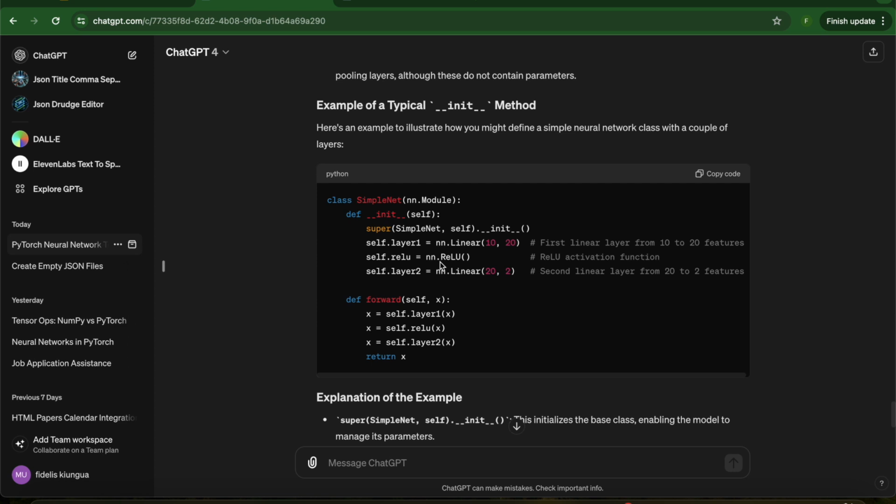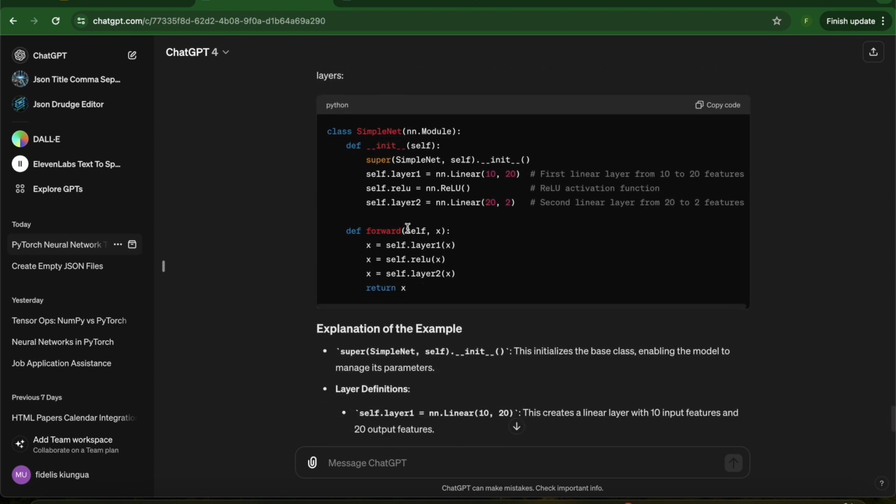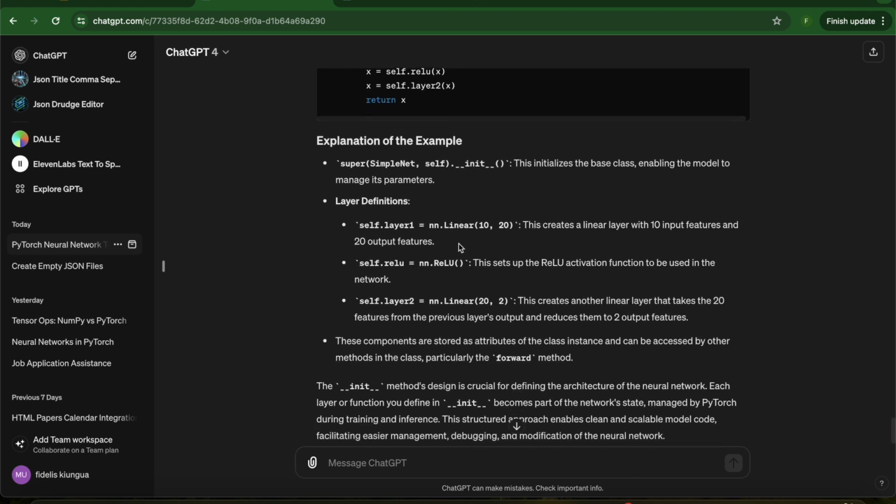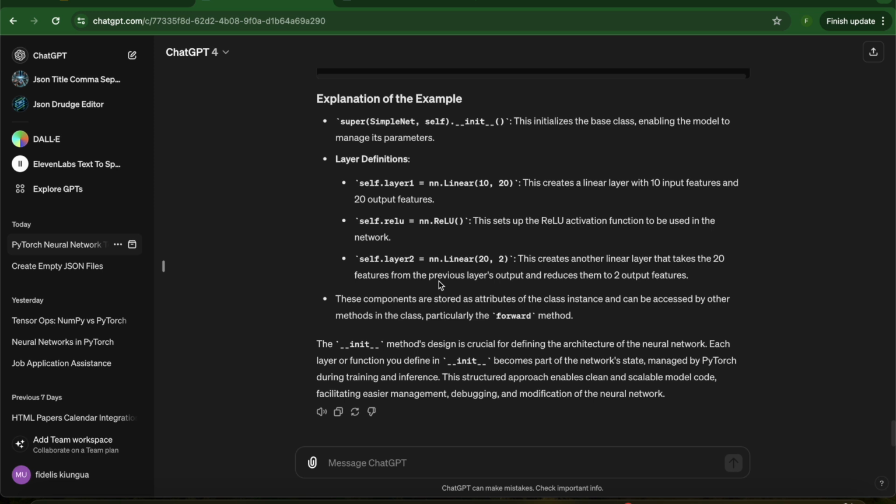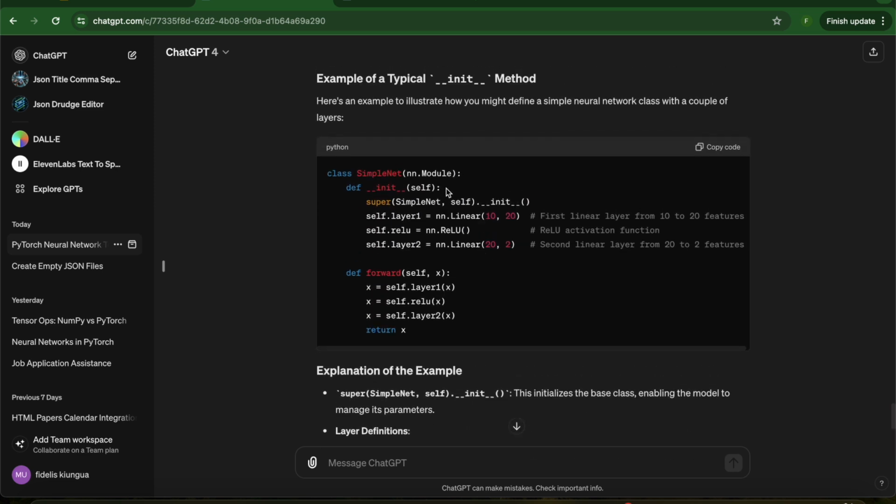And we saw an example of a typical init method that we saw before, and other examples. We talked about the super, we talked about all that. So we truly got an understanding of why we have this init method. Number one, we inherit from the nn.Module, which we saw, and also why we have this special method called the init method. And also we saw why we call the super, and we also pass in SimpleNet, and also we pass in self. And then we saw the layers.